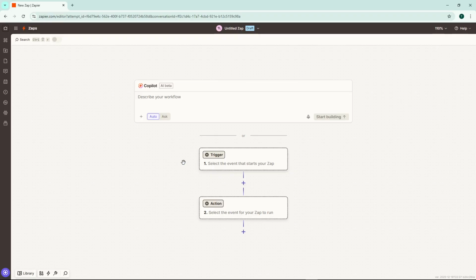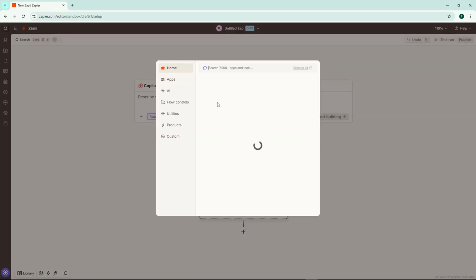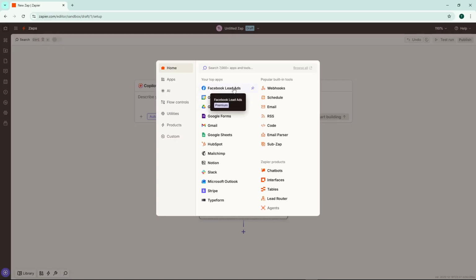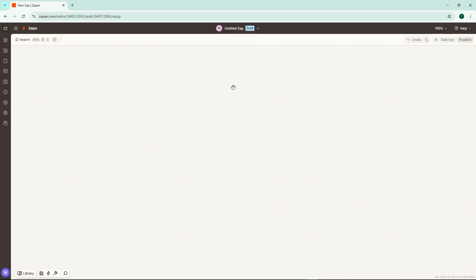Next, click on the trigger button. The trigger is what starts your automation, so we need to tell Zapier to watch for new leads from Facebook. In the search bar that appears, type in Facebook lead ads and select it from the results. This sets Facebook as the starting point for your Zap.